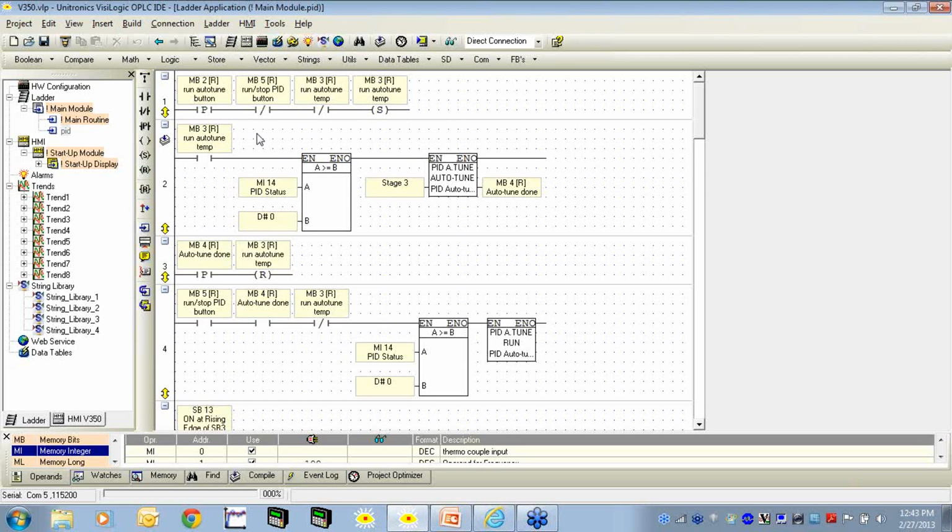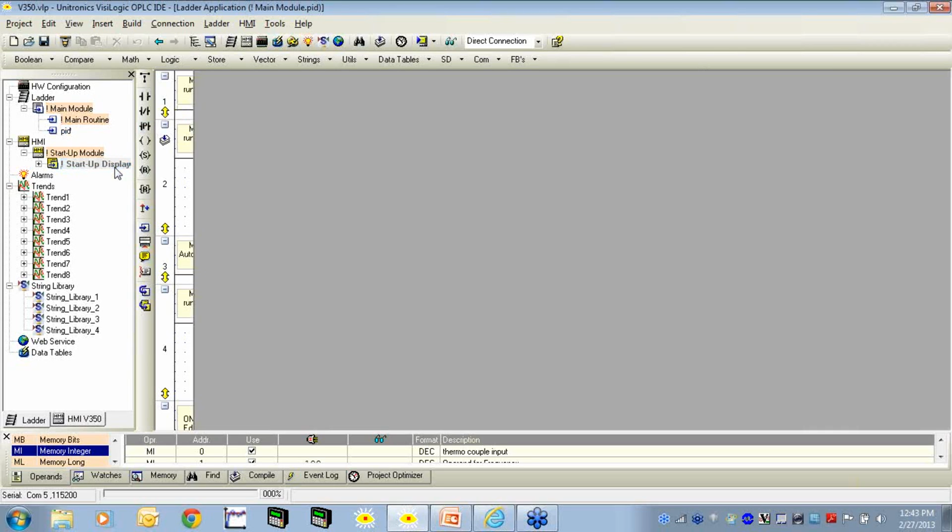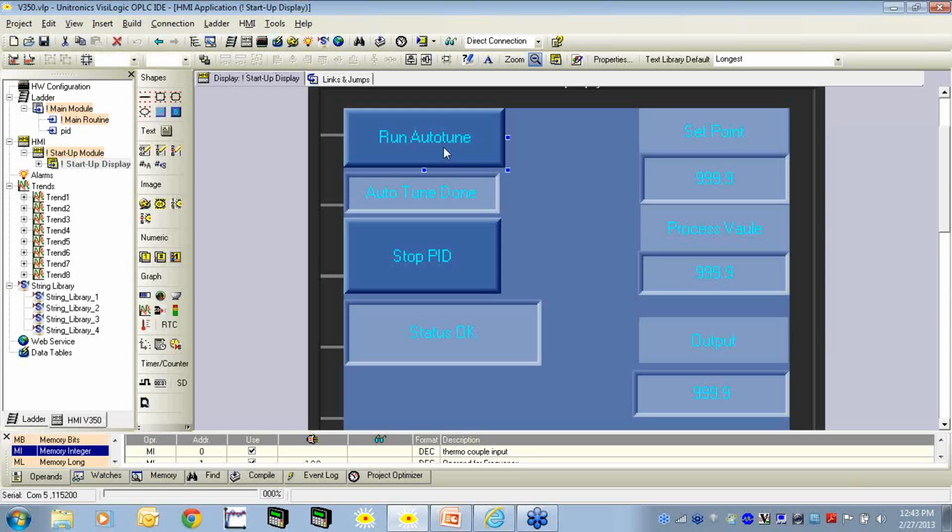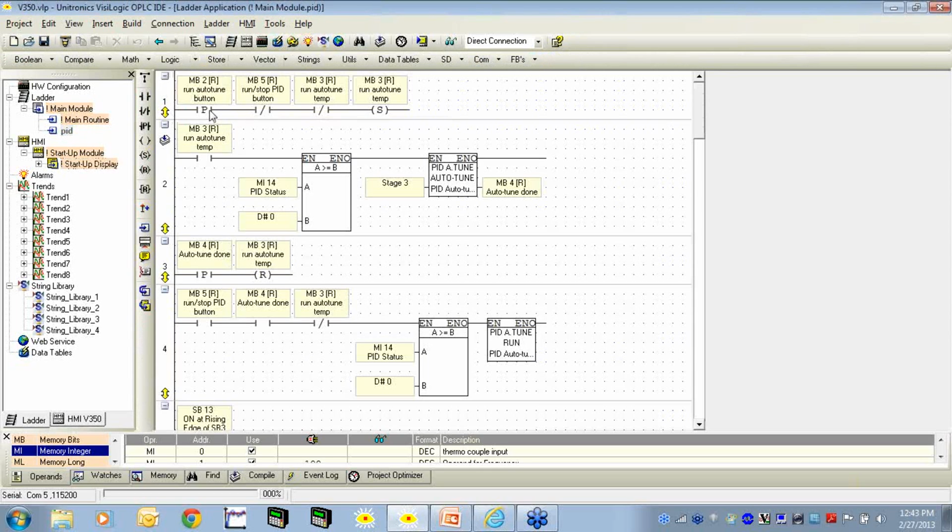Now again, the first thing we want to do with the PID system is run an Autotune. Memory bit 2 is a button on screen that says Autotune. Let's take a look. Run Autotune is my memory bit 2. So when I push Run Autotune, it's going to ensure that the PID is not already running, which is memory bit 5. It's going to ensure that an Autotune process is not already running, memory bit 3. It will then set memory bit 3. Memory bit 3 is going to act as a trigger for the PID Autotune.